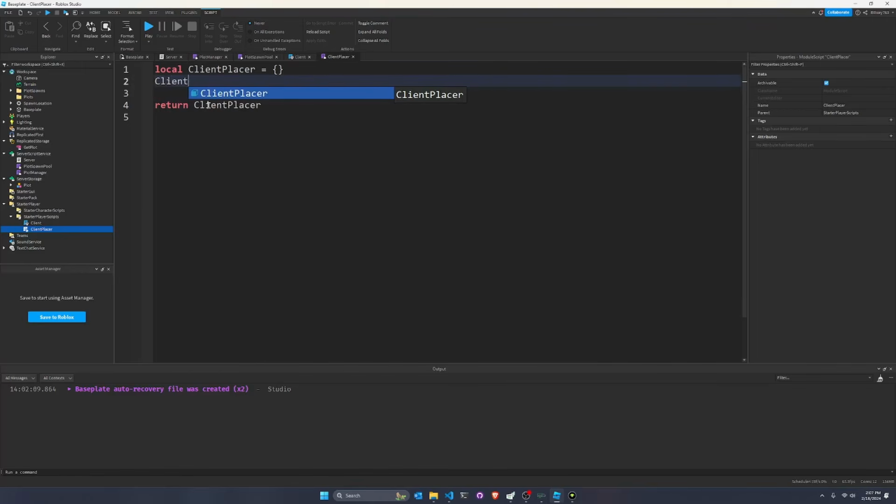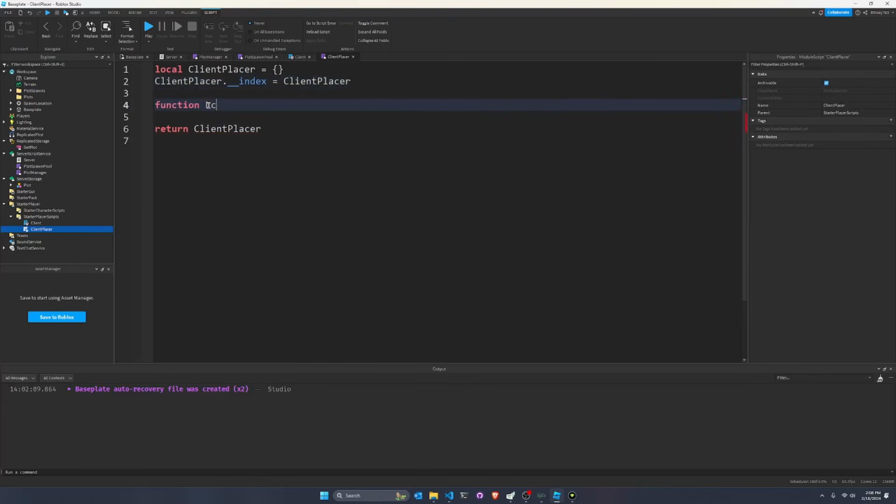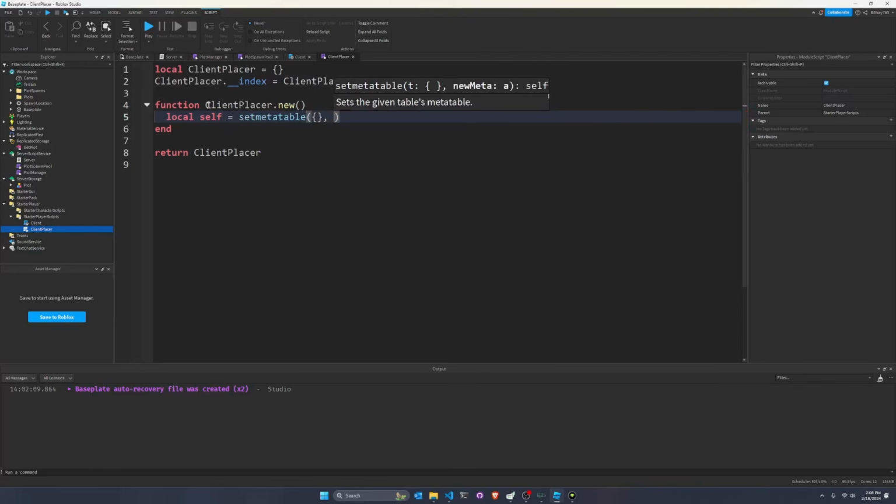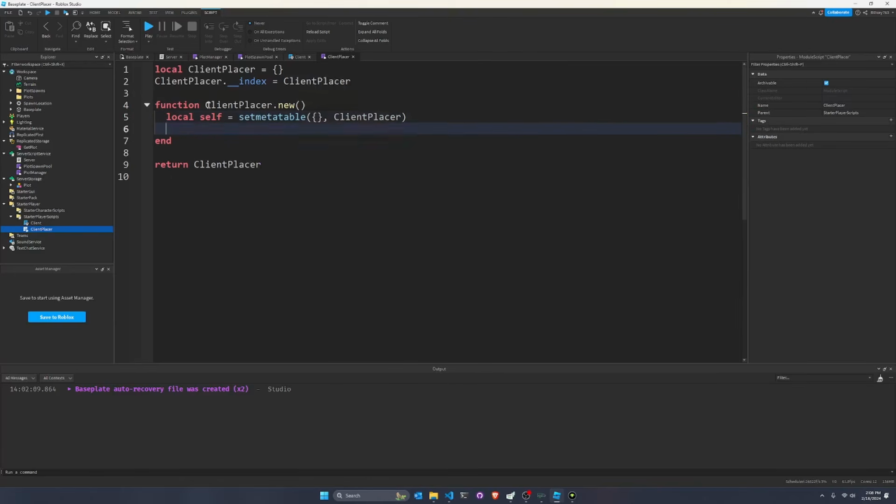So this is going to be a traditional object-oriented class. Say ClientPlacer.__index equals ClientPlacer, so we're setting the index metamethod. Say function ClientPlacer.new. We'll say local self equals setmetatable, a blank table, and then ClientPlacer, and then we're going to say return self. So this is basically just the bare bones for an object-oriented class, and I have a video on it. Well, I probably formatted it a different way back then, but I do have videos on object-oriented programming if you want to check them out.